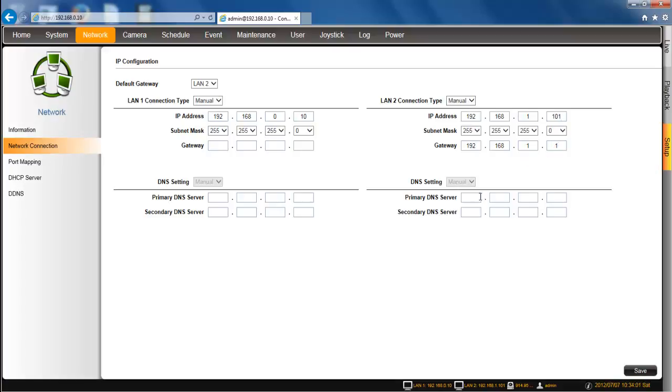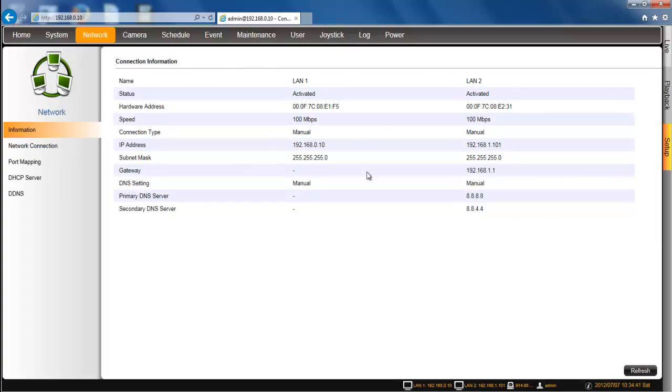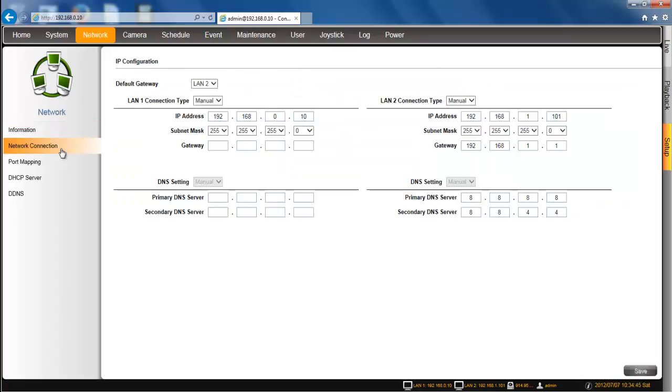change the settings. For your DNS settings, if one was not given to you by the customer, you can go ahead and use Google's, which would be 8.8.8.8. Secondary will be 8.8.4.4, and go ahead and hit save. Now, both LAN 1 and LAN 2 are static and manual IP addresses. You always want to make sure your default gateway is whatever LAN is going back to your router network. For us, here it's LAN 2.